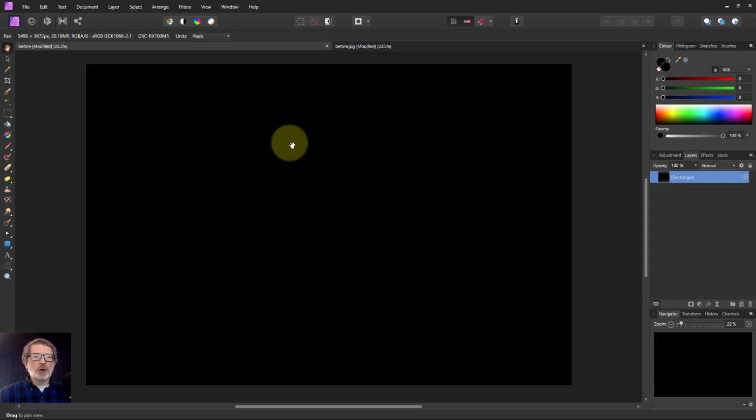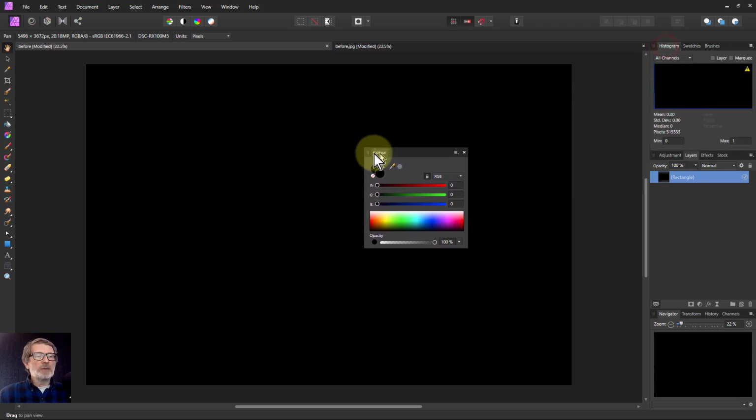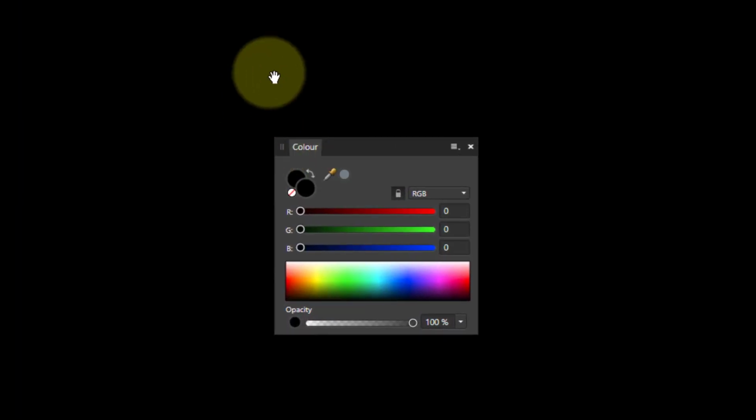Anyway, so here we've got black. I'm just going to drag this control over here like this so we can see exactly what is happening. Every pixel, every point on the image, is made up of three little dots. One is red, one green, one blue.